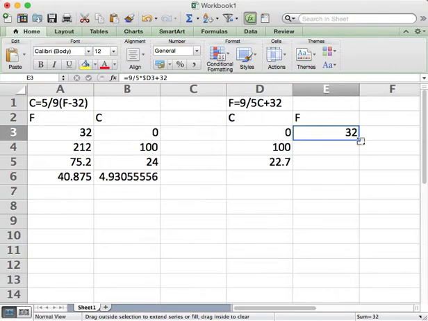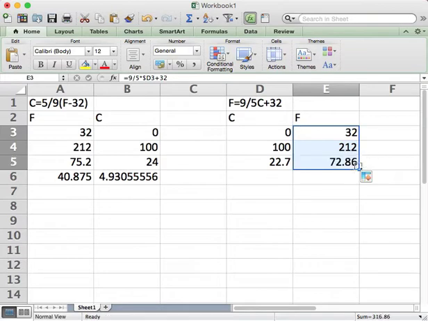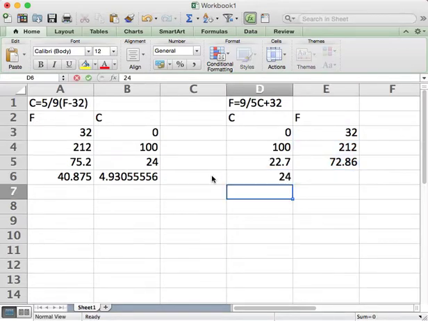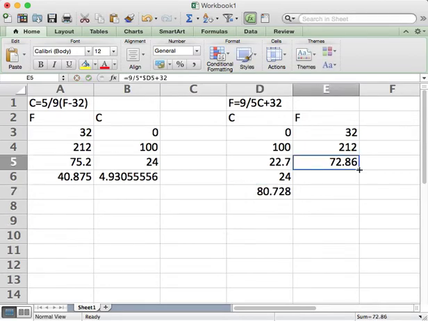And here, 212, I'm just verifying our formula is correct. And 72.86, the random number for this 22.7. And again, you can continue to type whatever number's in here, drag it down, and it will continue to compute.